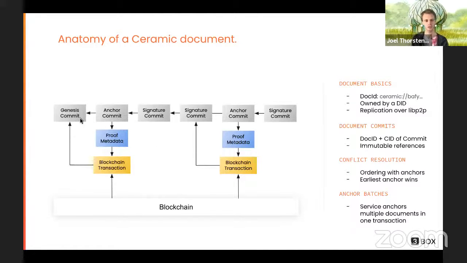But then if I want to update the document, I create a signature commit. This contains a patch for the change of the content. Content is usually just some JSON data, and the signature commit is a signature over a JSON patch describing how to change the document. Then we see another signature commit to change again, another anchor commit where we anchor the document into the blockchain again, and another signature commit to change the content again. So that's basically the data structure, and what makes this secure.